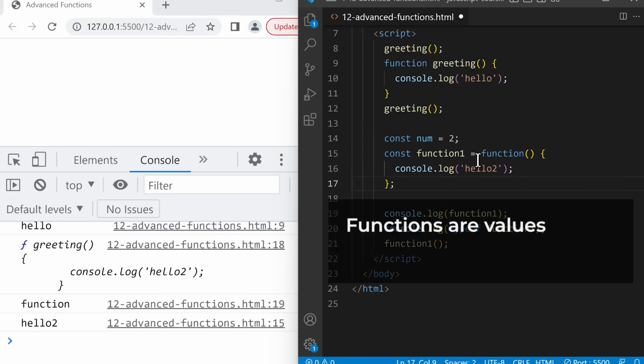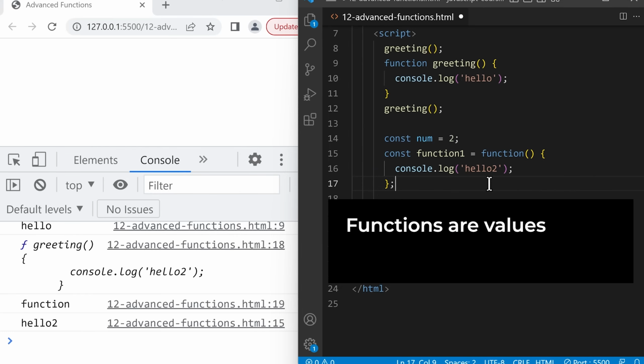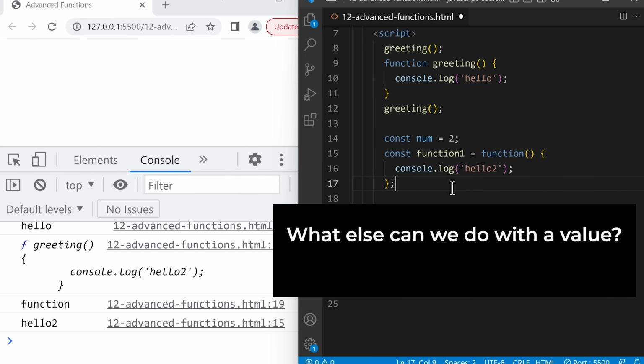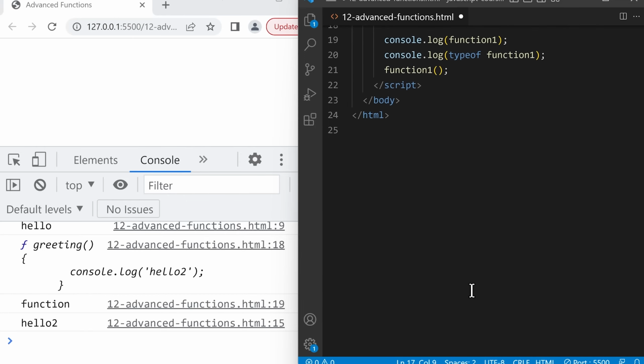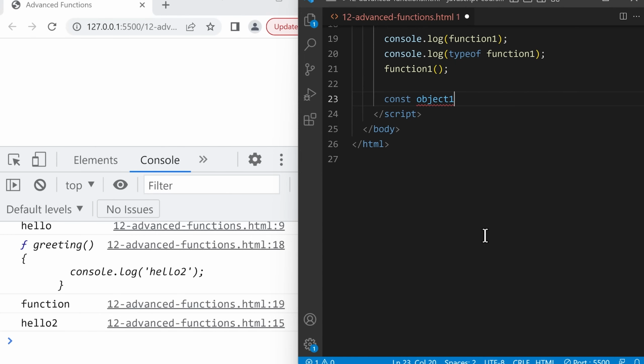So in JavaScript, functions are values, and just like any other value, we can save it in a variable. Now let's think, what else can we do with a value? Well, we can save a value in an object. For example, let's scroll down and create some new lines, and we'll create an object. Const object 1 equals curly brackets. And inside this object, we'll have a property num with the value 2. So this saves the number 2 inside this object.